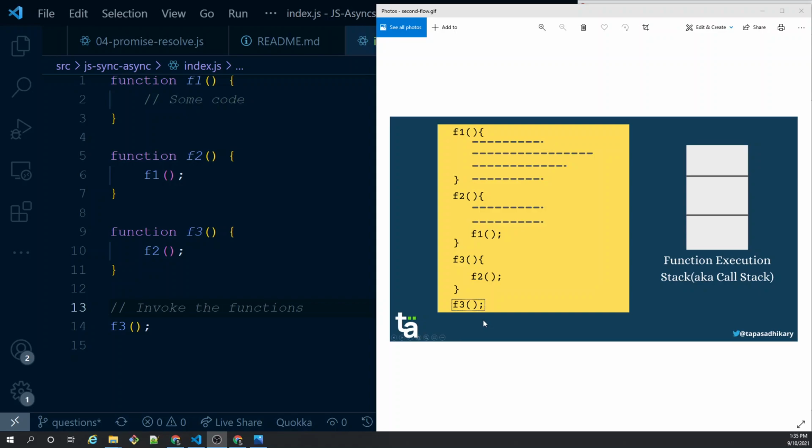Let's see once again. First F3 we invoke. F3 gets inside the stack. It has another function, F2, that is invoked. So F2 goes inside the stack. F2 has a few lines of code and it invokes another function. F1 gets inside the stack. F1 finishes execution, comes out. F2 finishes execution, comes out. F3 finishes execution, comes out. So this is quite great, right?